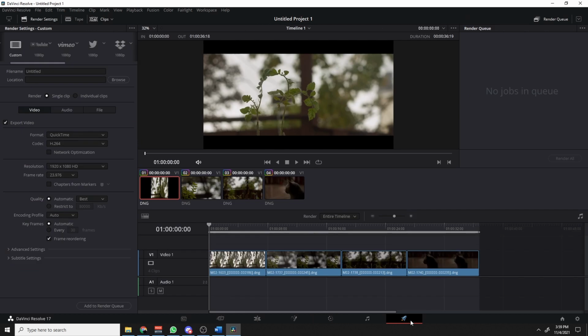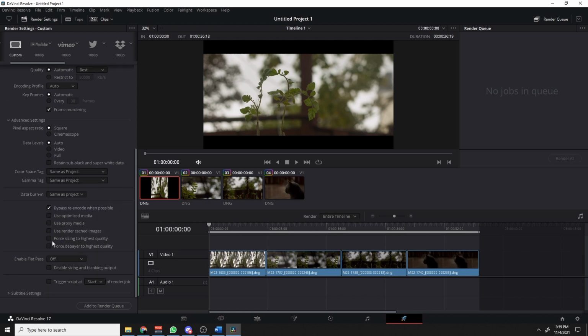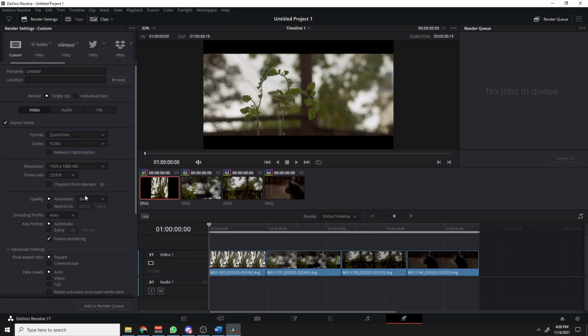And to export it, you usually want to select Custom, and I usually use format QuickTime, codec H.264. For advanced, I would click force sizing to highest quality and force debayer to highest quality. You can change your resolution to whatever you want. I usually go for 4K, but you can use exactly whatever you want.